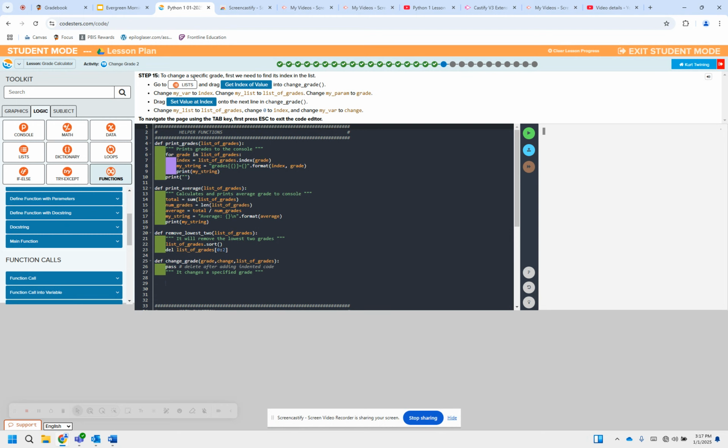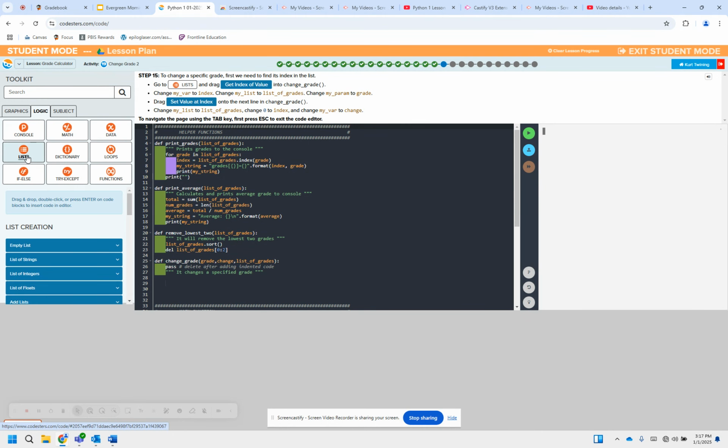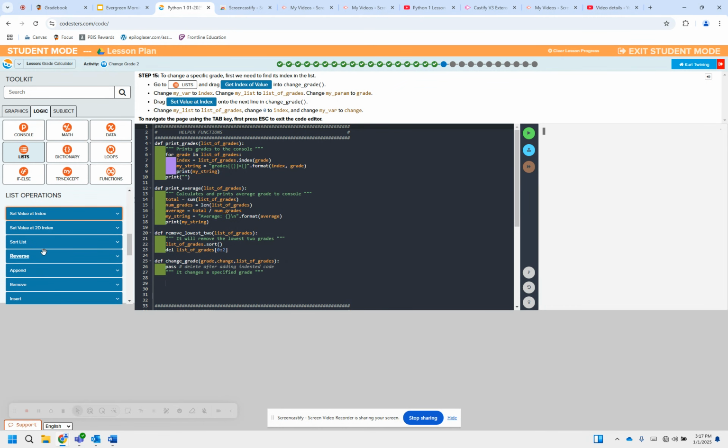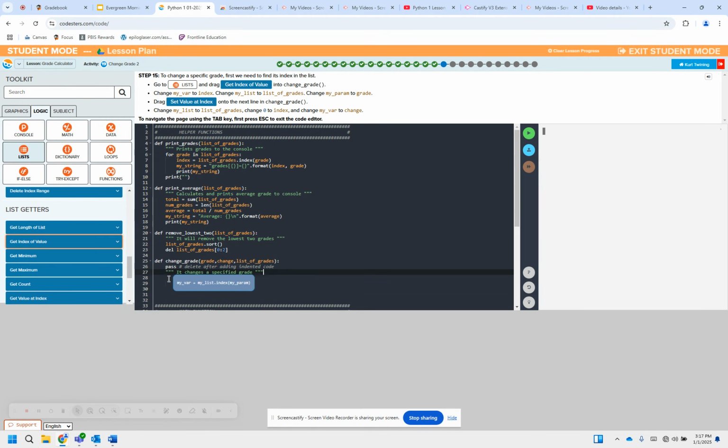So to change the grade, we need to find its index in the list. So we're going to go to list and get index of value. So under here, we want to get the index of value right here. Okay, and instead of myvar, we want it to be index. And instead of my list, it's going to be list of grades.